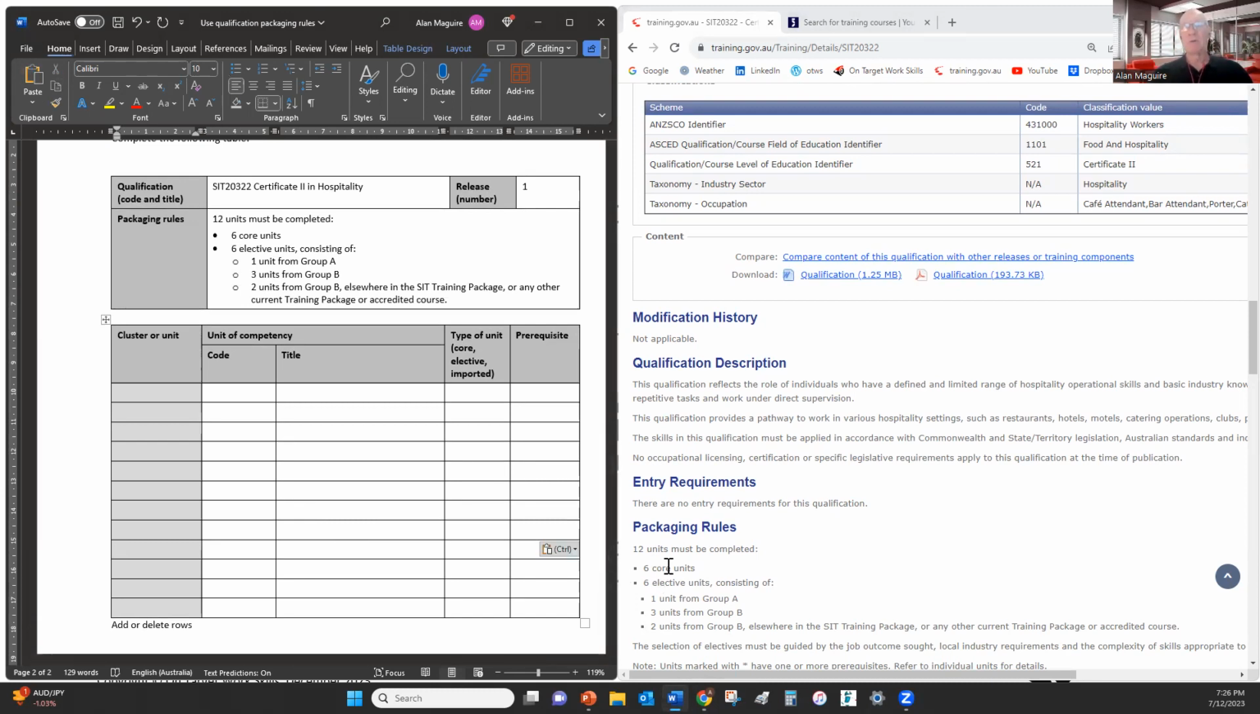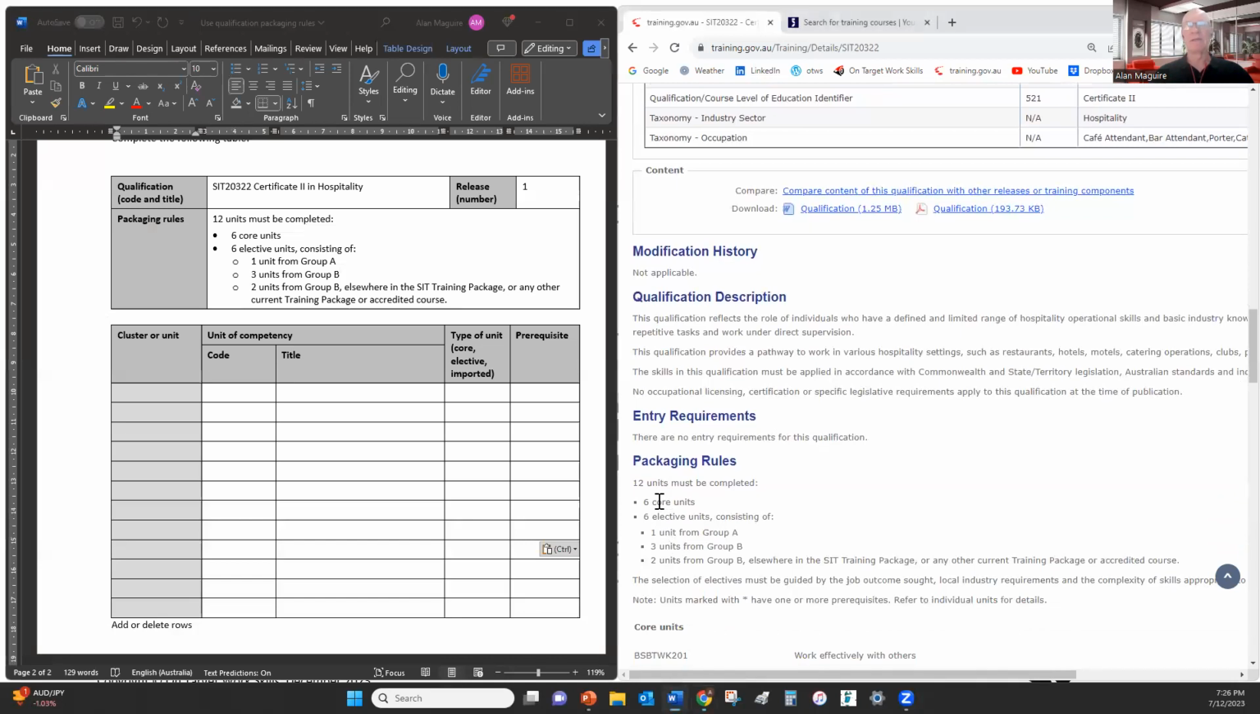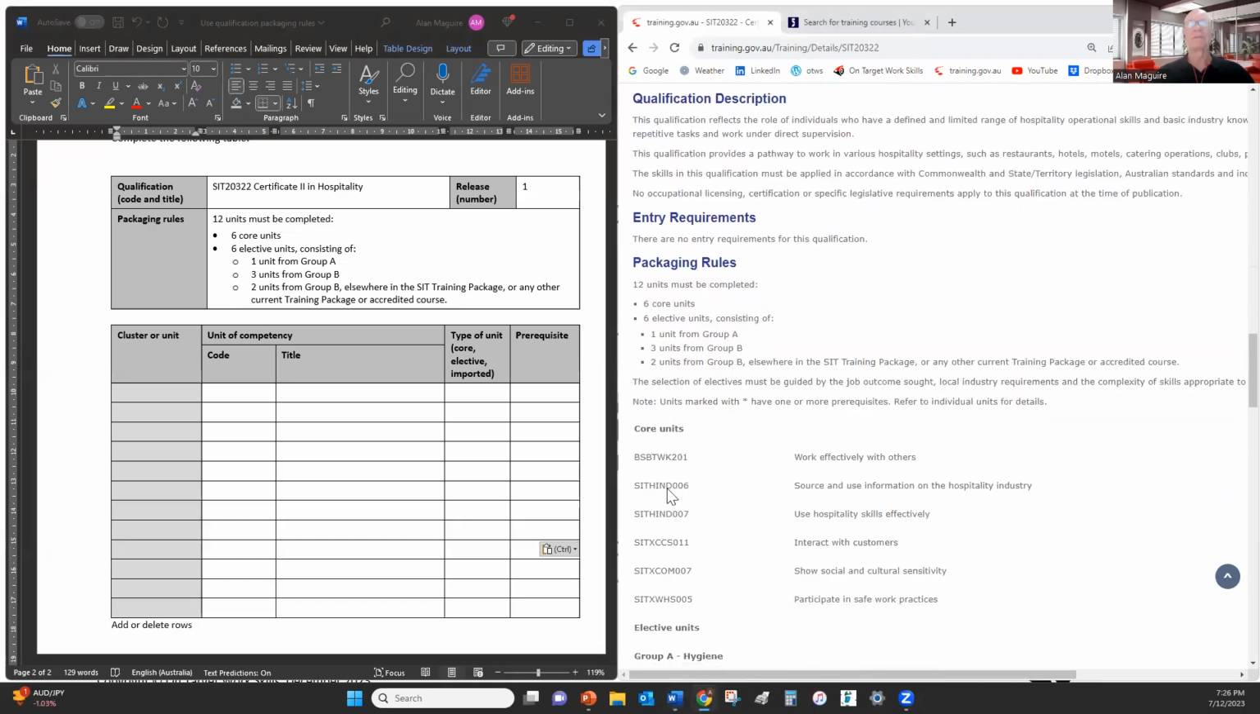Now, the packaging rules will tell us what are the core units. So there are 6 core units for this qualification, and they are listed. So I just have to move all of those across to the table. So just moving the first core unit across, then I'm going to just say what type of unit. So this is a core unit.